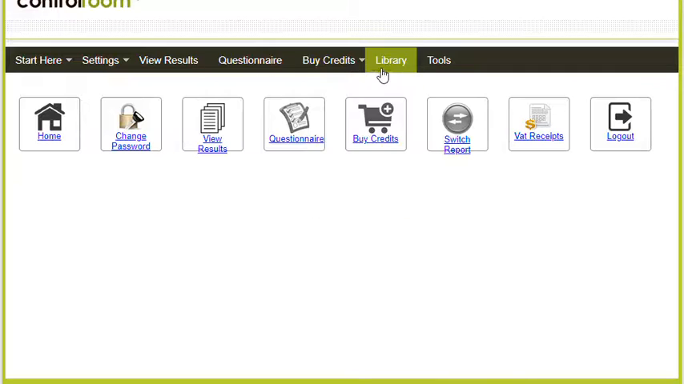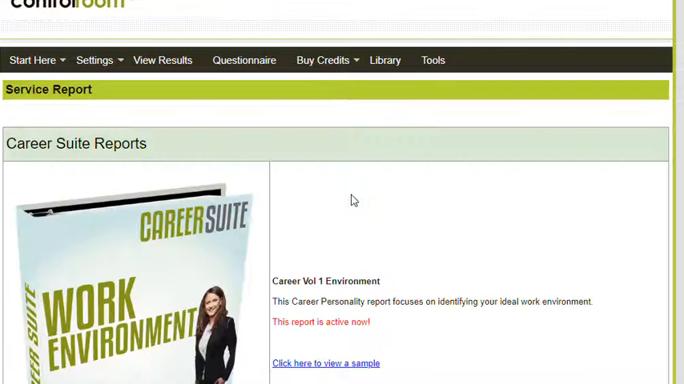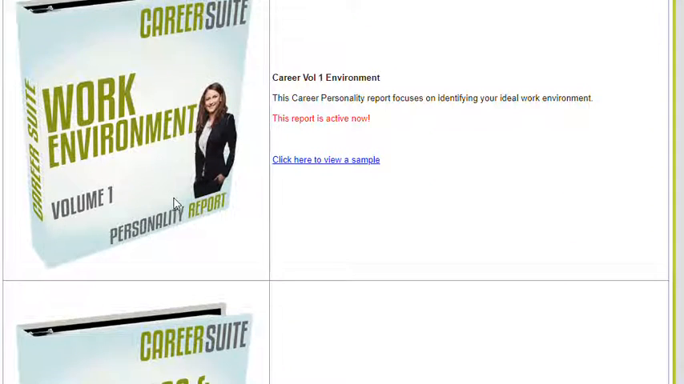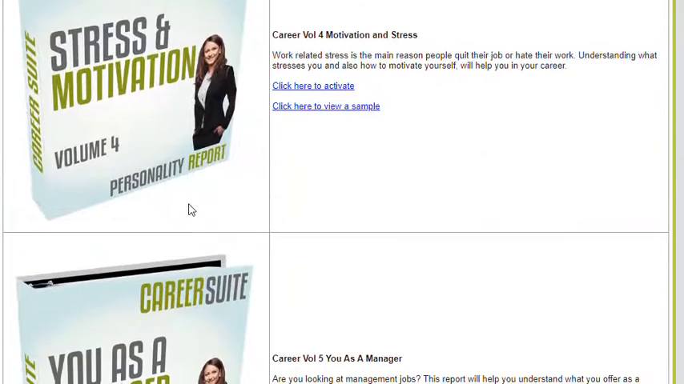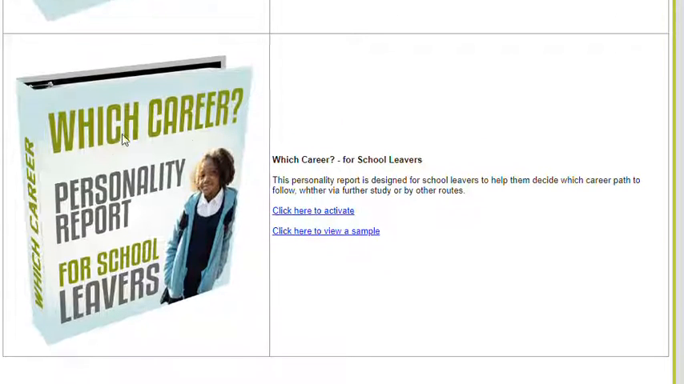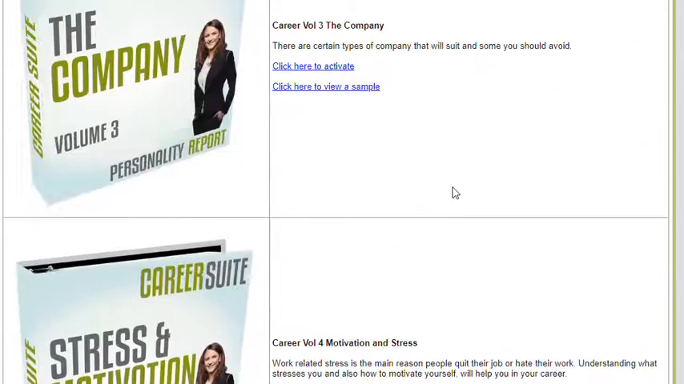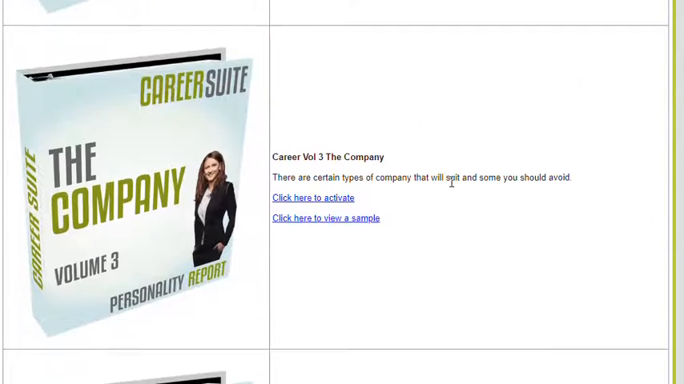So the first thing you want to do is go along to Library. And as it's the Career Suite, you'll click on this image that says Career Suite. And you'll see all the reports that are available. So work environment, your boss and communication, the company, stress motivation, you as a manager, interview preparation, and there's also one there for school leavers as well. You decide which one you want to set as your default.